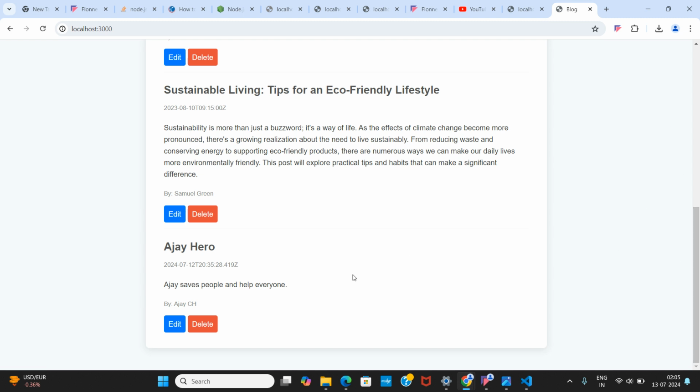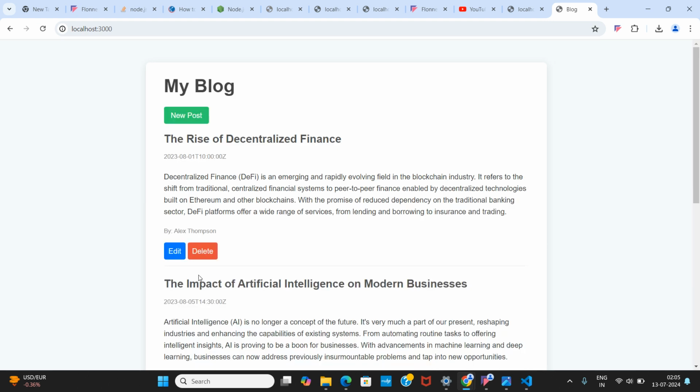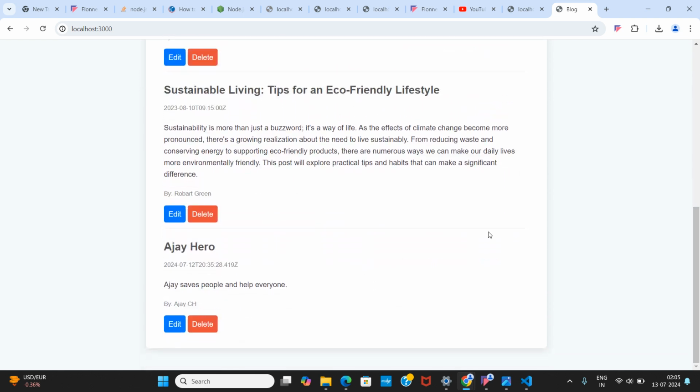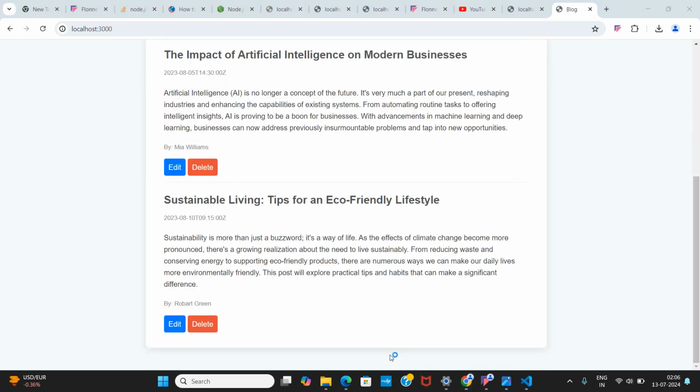Okay, so when I wanted to change Samuel Green to Robert Green, for particular ID one, Robert Green. Okay, let's see whether that one's updated or not. Here you can see this one's updated. So that's how we can edit, post a new one, and access all the posts, and you can change this one. And if you wanted to delete this one, you can press over here. That will delete the entire post.